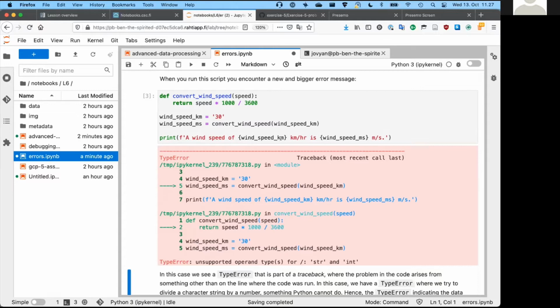And the type error itself is where the problem lies. So what we can see, for instance, in this case, is that it finds on line 5 that there's a problem. It tries to do this wind speed meters per second by running this function called convert wind speed, and then it's taking a wind speed in kilometers. And it tries to do that and says, I can't, because when I go in here to actually line 2, where the function is defined, where it tries to do this calculation, it encounters a type error, and it says unsupported operands for division. So you can't divide a string by an integer.